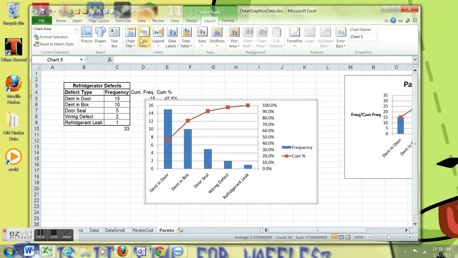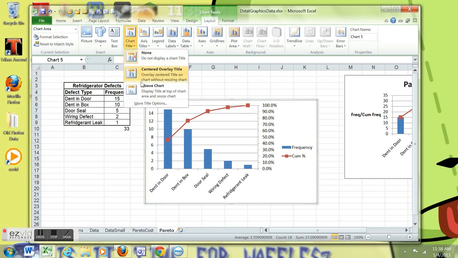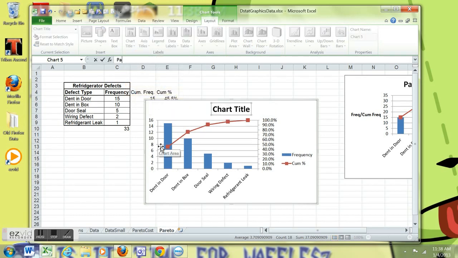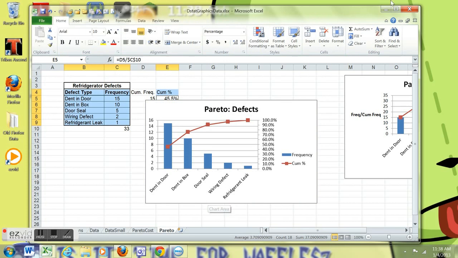We could go in and we could give chart titles. I'll go ahead and title it because it's Pareto. But probably not going to go ahead and go through the process of titling all the axes now. You can do that yourself.